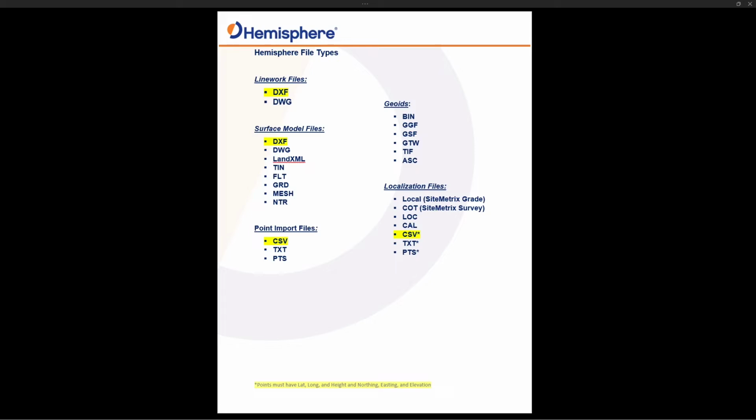In this video, I'll be showing you how to convert proprietary Topcon files to a file format that both SiteMetrix Grade and GradeMetrix will import. To start, I highlighted the files that I'll be exporting out to SiteMetrix Grade or GradeMetrix. For both line work and surface, I'll be exporting two separate DXF files. If you have any stakeout points that you want to import, you'll want to use a CSV format.